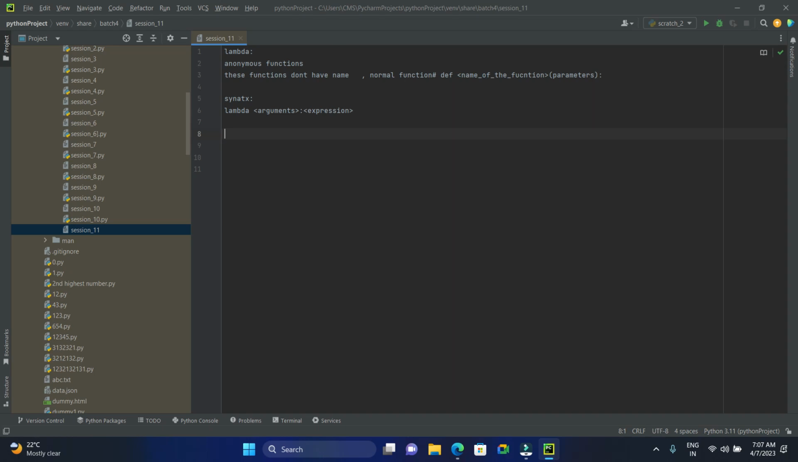This function accepts any count of inputs, but only evaluates and returns one expression. It can take any number of inputs, but it only evaluates and returns one expression. Okay, that's the main thing, guys. Here the lambda function accepts n number of inputs from the user, but only evaluates and returns one expression.